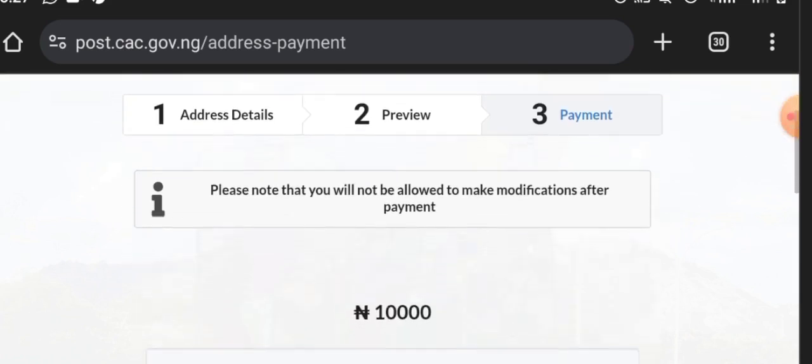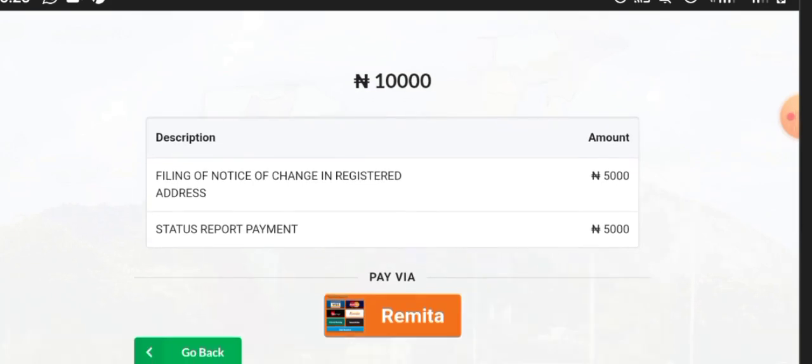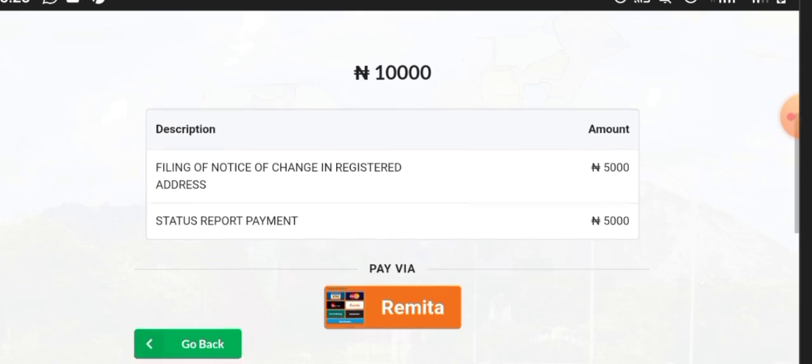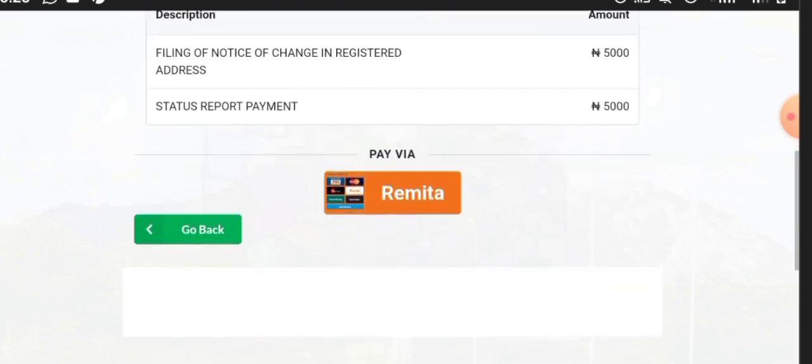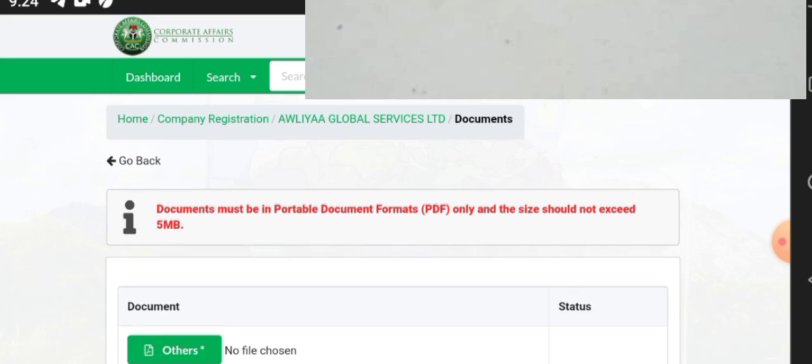You are going to be paying 10,000 naira for filing of notice of change in registered address, then for status report payment. I'm going to make the payment right now. After you've made your payment, you'll be redirected to this page. Just click on upload document.